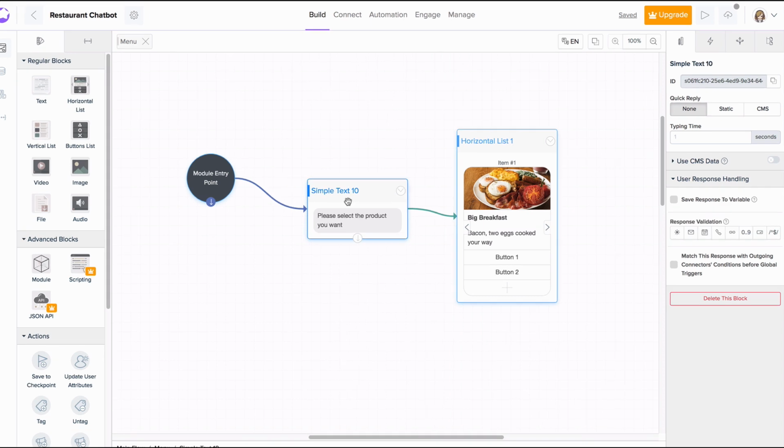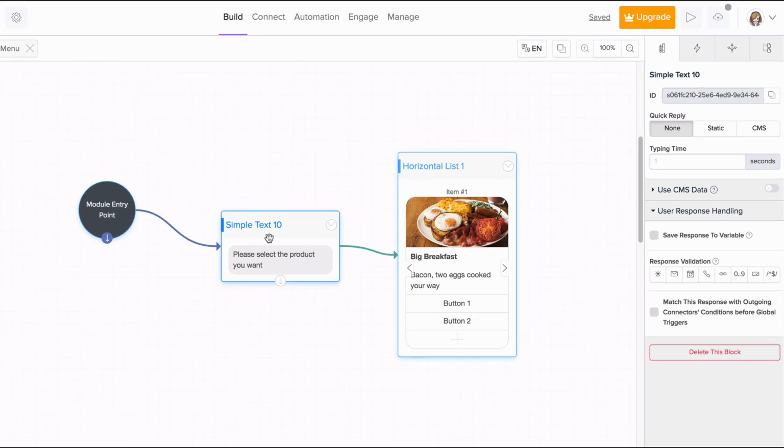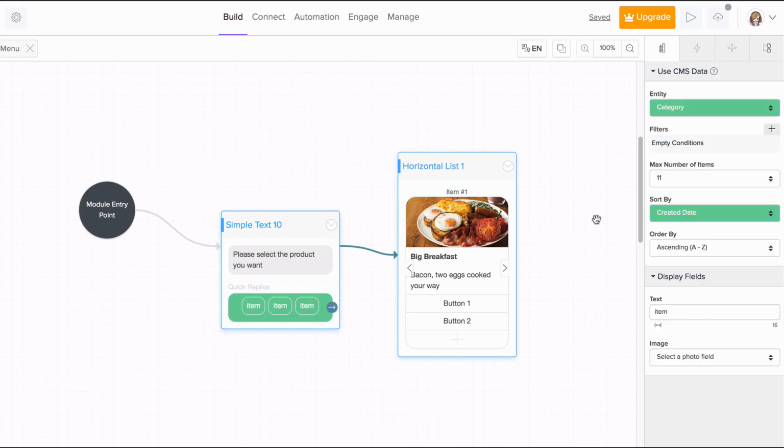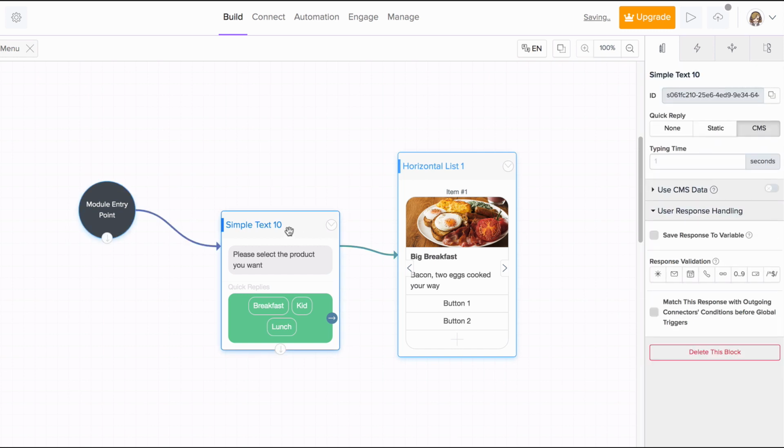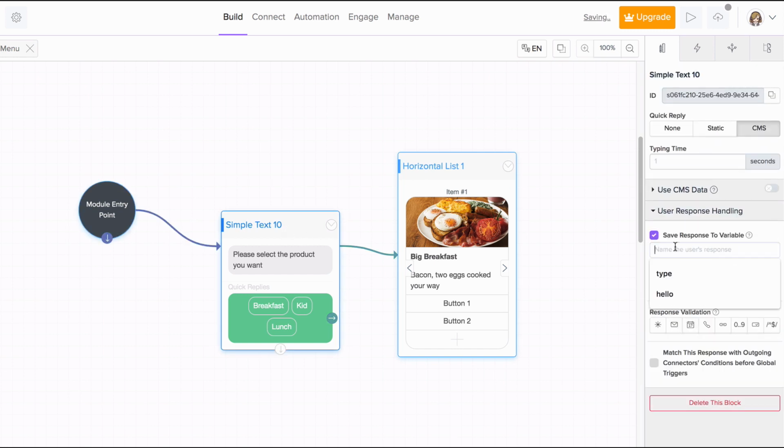In the Flow Editor, click on this block. Enable CMS Quick Reply and use the entity category created. Then replace the text with the name of items, the entity name variable. After that, save user response to a variable and name it, for example, category.